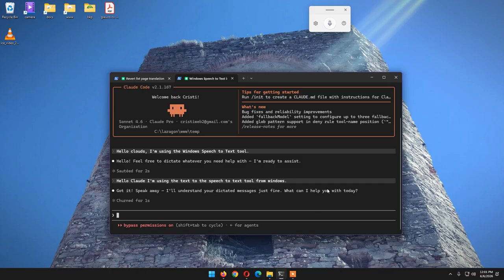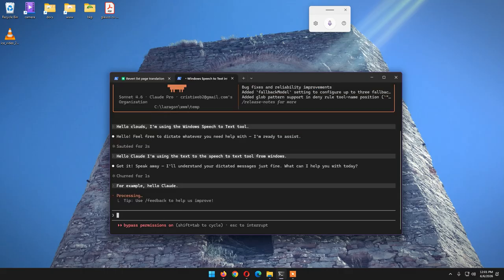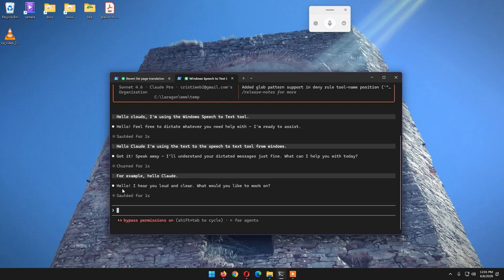And this can be useful in some cases if you don't want to just type all the time. In some cases, if there is really nothing technical to type, this can be useful. Here is another example. Hello Claude. And if I press enter, it will just take the command right away, and the microphone will just stop registering. And also it seems that it works quite well.